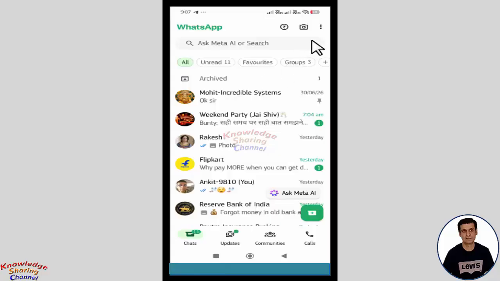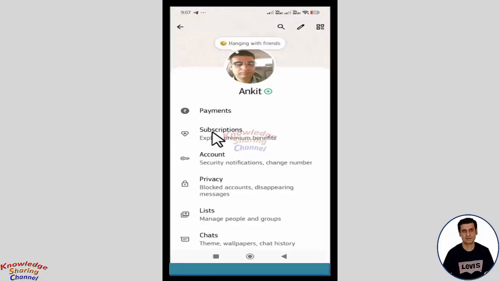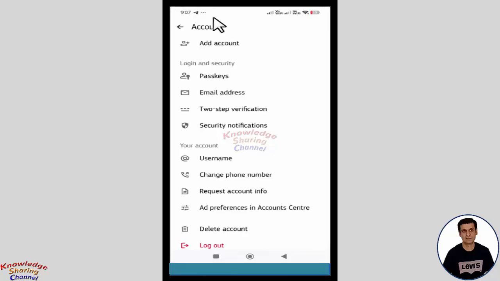Now here you need to press on the three dots. Now press on settings. Now here in settings press on account. Now here you will find username. Press on it.